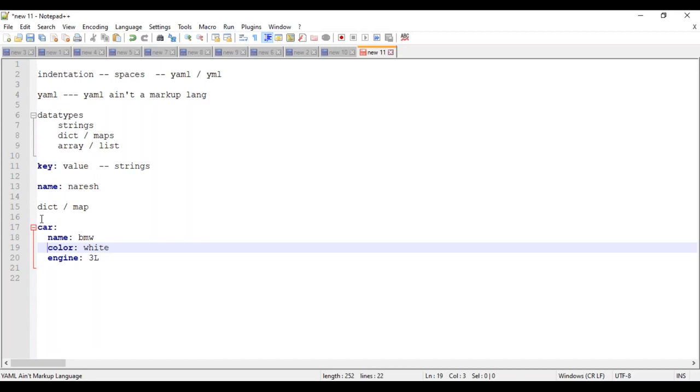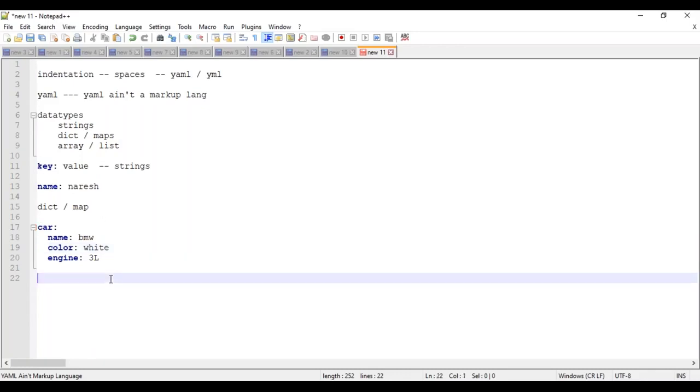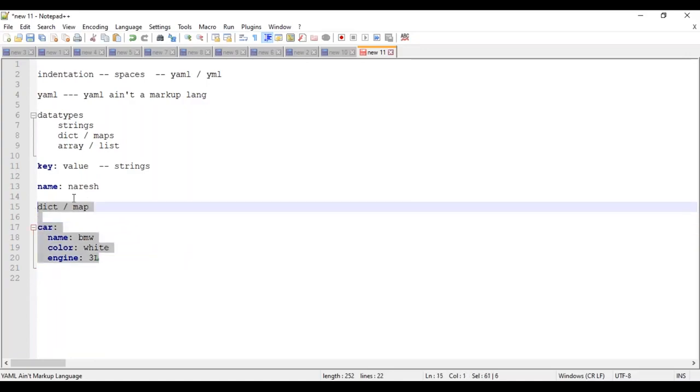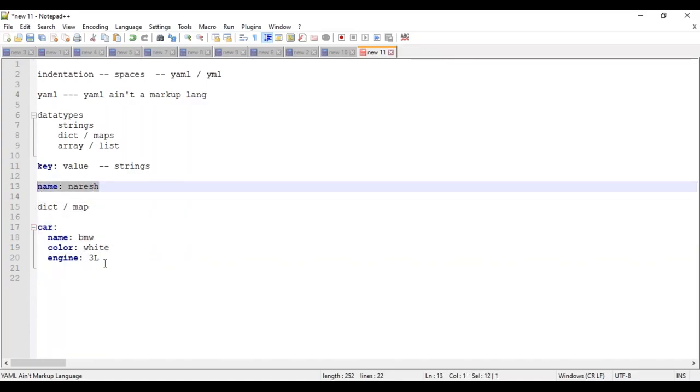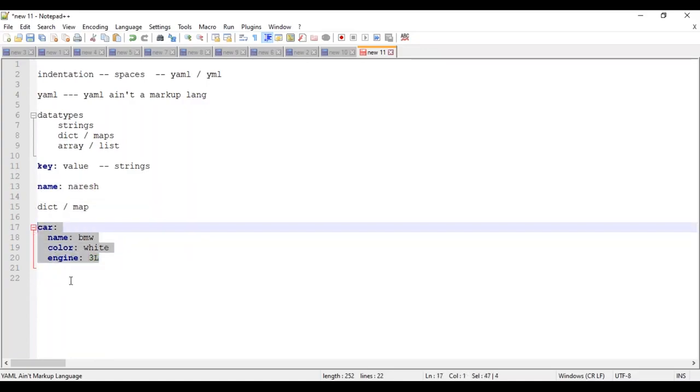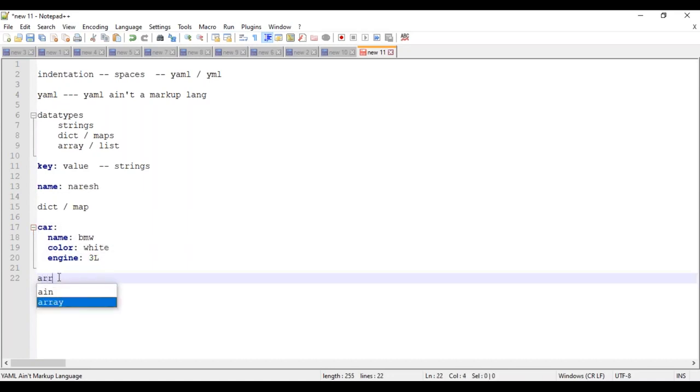If you still don't know, that's fine. You can start looking at it. You will understand things as you start writing it, but try to keep these things in mind whenever you're writing YAMLs. Now this is the second type of data type that you see inside your YAML file. First is a straightforward key-value pair. Second is a dictionary, and the third thing is called an array or a list, right?